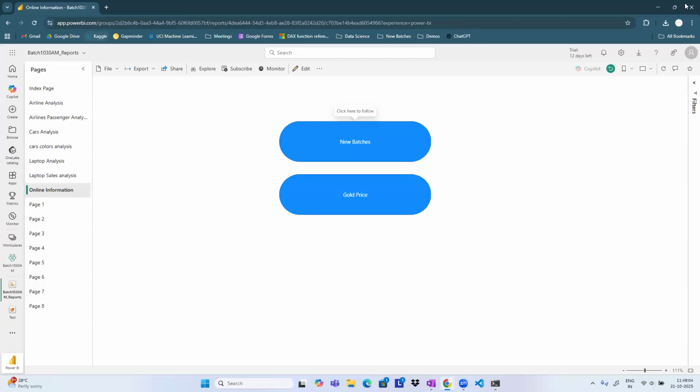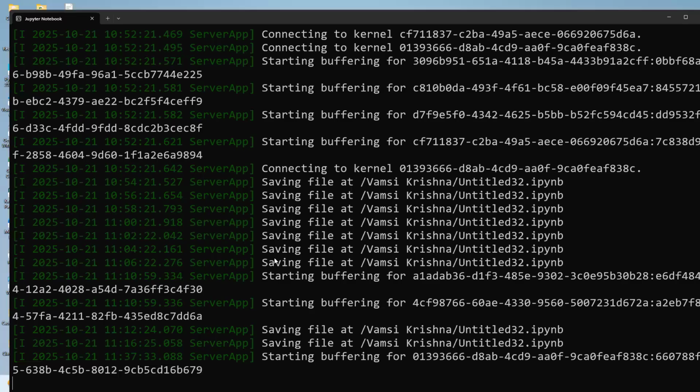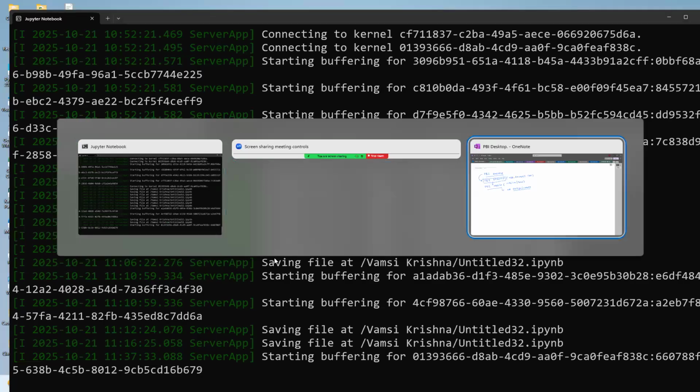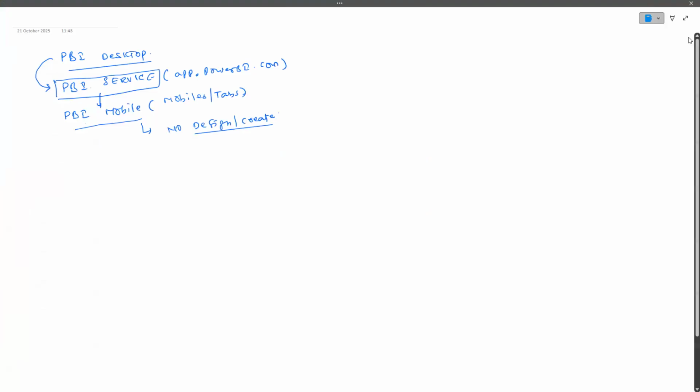Later I'll show you. And from here, how will the users access, guys? Users will access with the help of Power BI mobile. So directly the client can have the Power BI mobile on their mobiles, and using that Power BI mobile, directly they can access the reports. But from where? Not directly from Power BI Desktop, guys. Power BI mobile can access the reports from Power BI service.